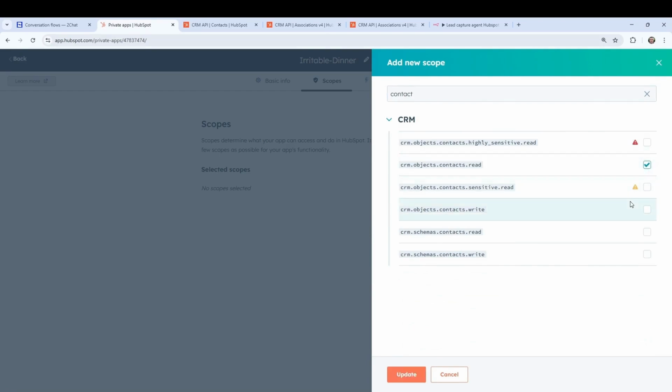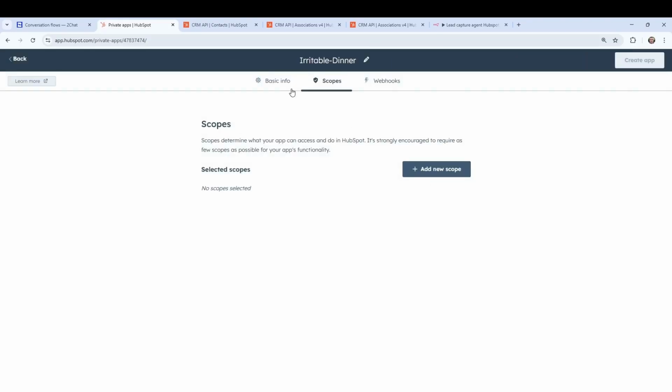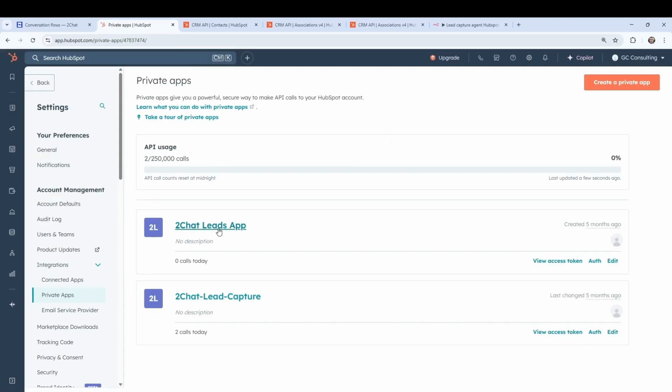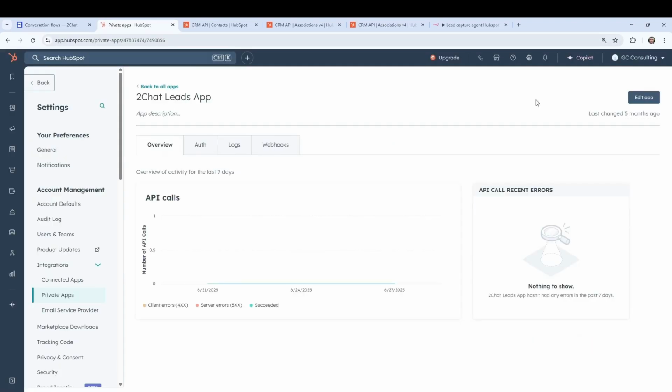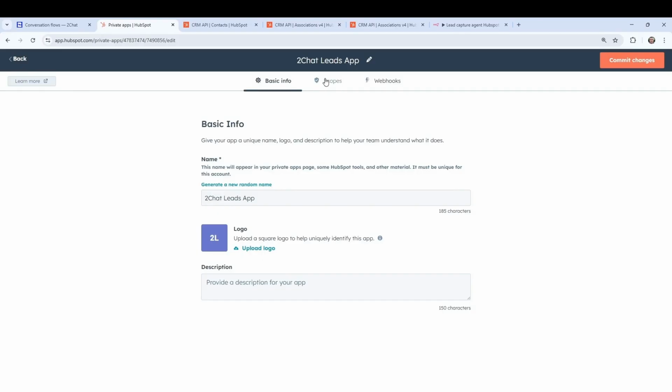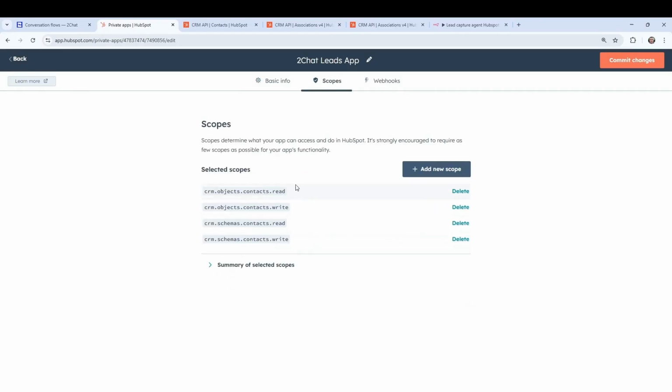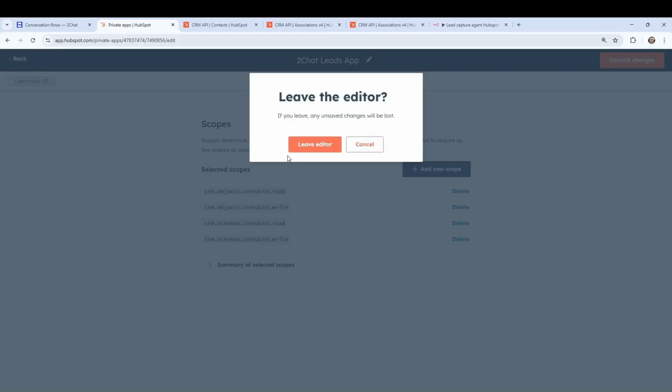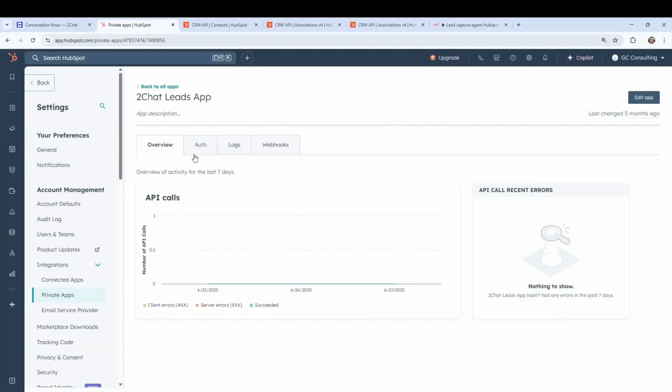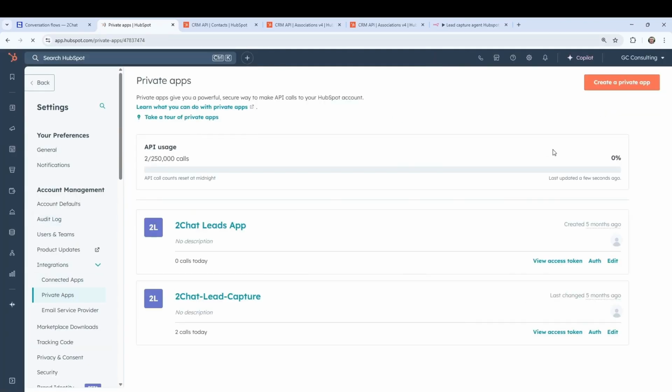This contact read, contact write, and this one too. Those are the scopes it needs to have so that the API allows you to create contacts. If we go into this one, chat leads, let's edit the app, check the scopes, and it has those scopes we mentioned. So this is the one we're going to use for our use case. So basically, it's important to create this private app.